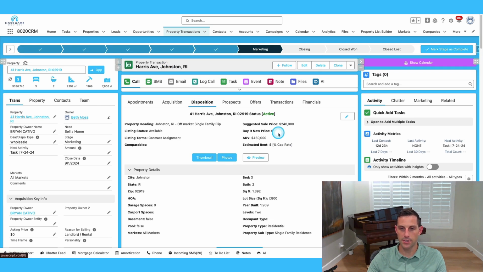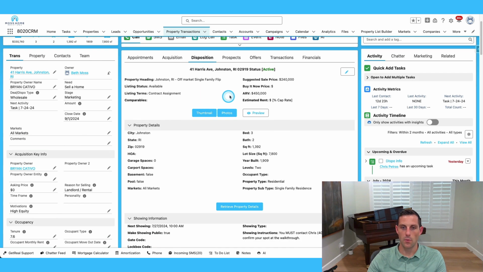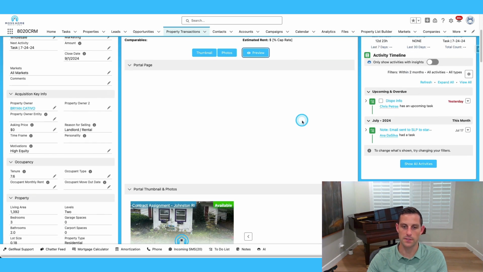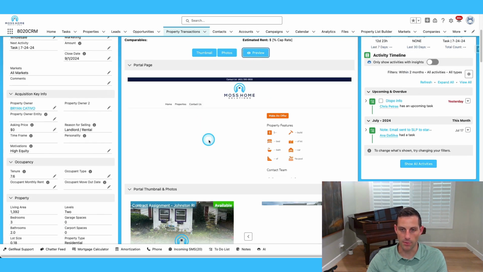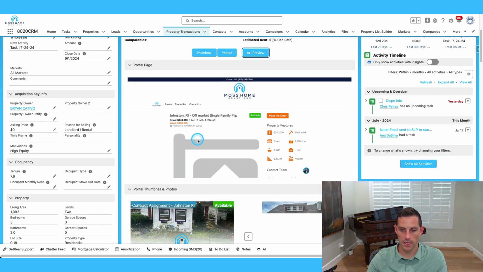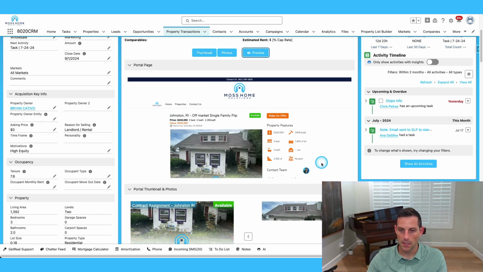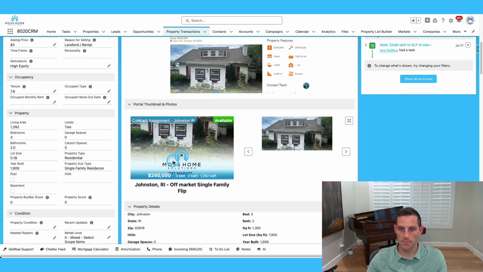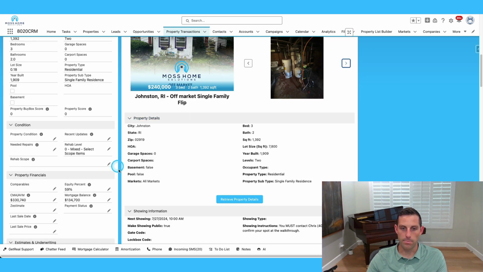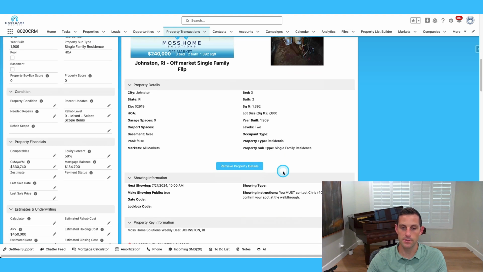So in this disposition tab that we're on here, we can see we're in what we call a one-pager. A couple of things to notice. Property heading, listing status, terms, suggested sale price, ARV, all of that publishes straight to the site. Thumbnail photos, all of those publish straight to the site. I can preview that site from right here. So I can say, yep, okay, let's just make sure I've got what I need. Good. The thumbnail that I'm seeing in this site, the photos that I've got in there are good. Property details that are gonna publish to it.